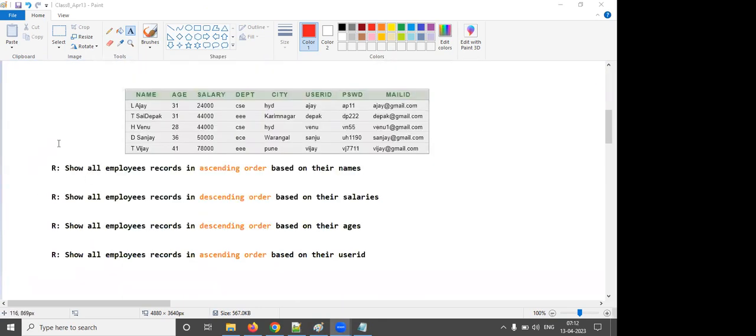Now, guys, again, same table I have taken, and please focus on the requirement now.